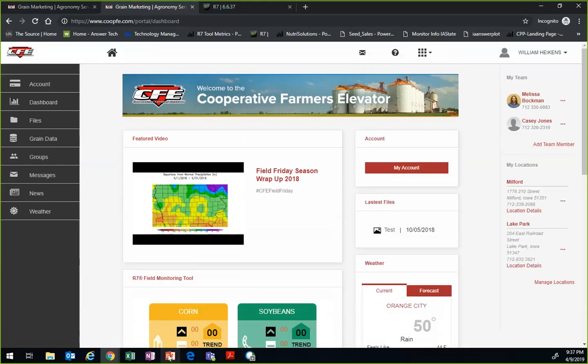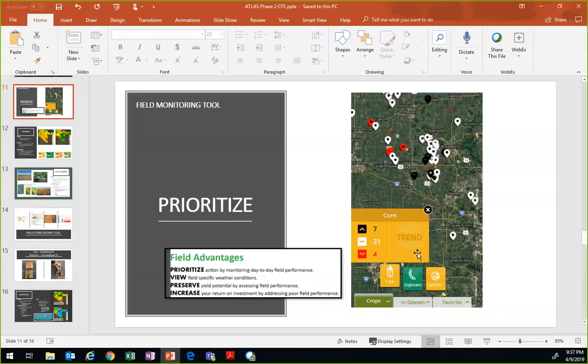When we get into the in-season time frame, we're going to be able to utilize some of these pieces with the field monitoring tool, as well as how we're managing our fields on a field-by-field basis specific to what we might be seeing. When you're looking at the field monitoring tool, you're going to be able to see how your fields are trending based on the health of the field and how much biomass they're accumulating on a day-to-day basis.